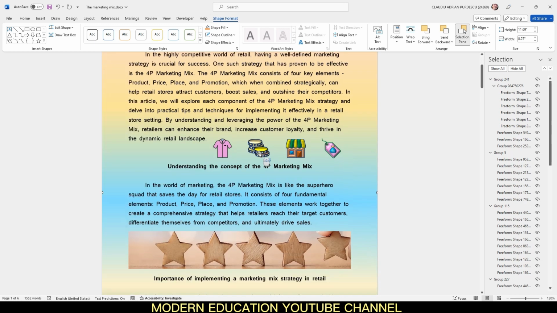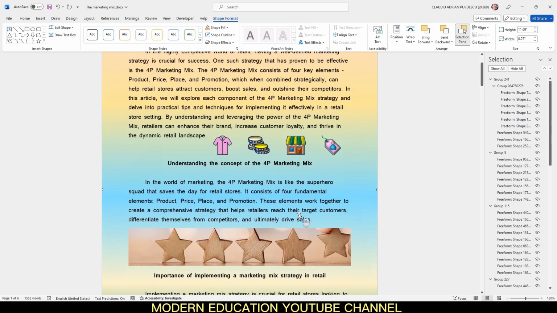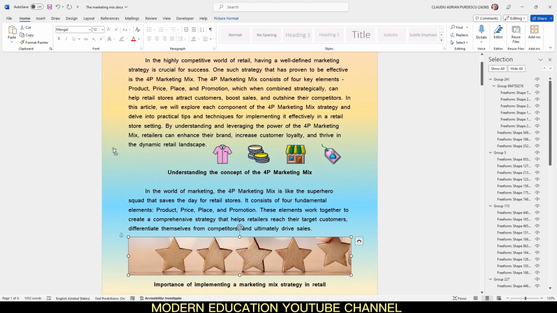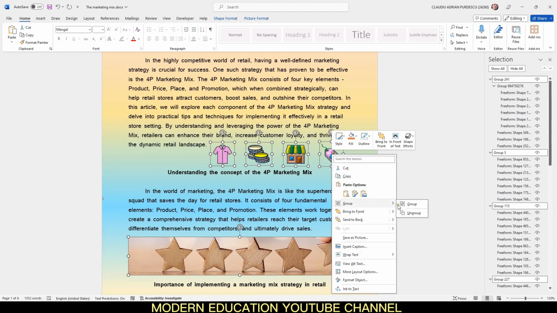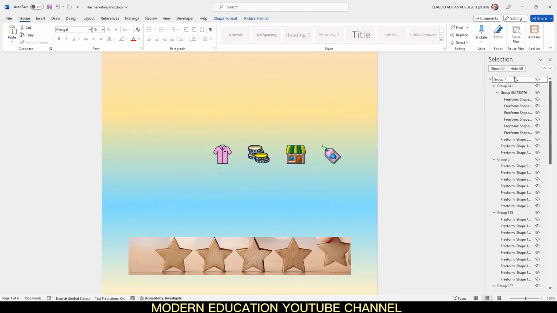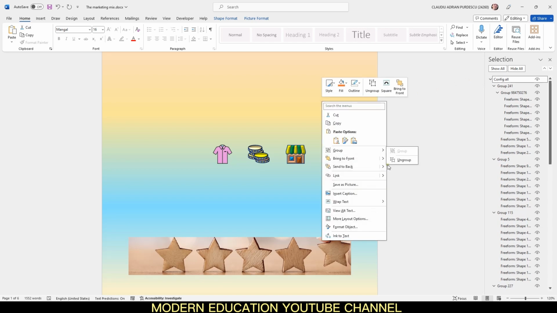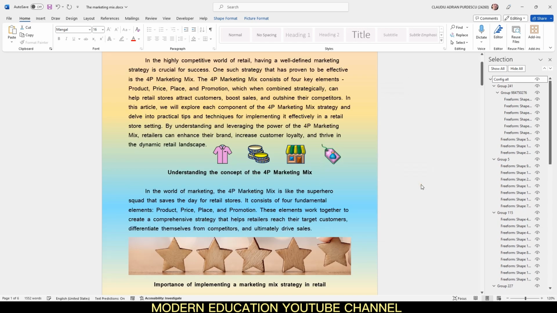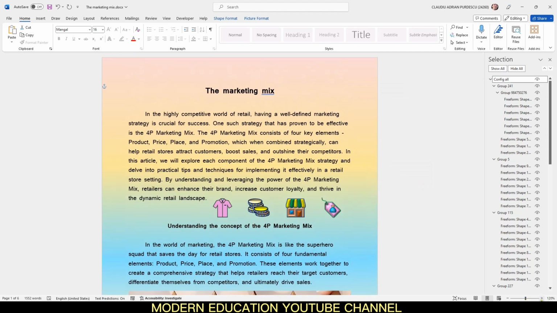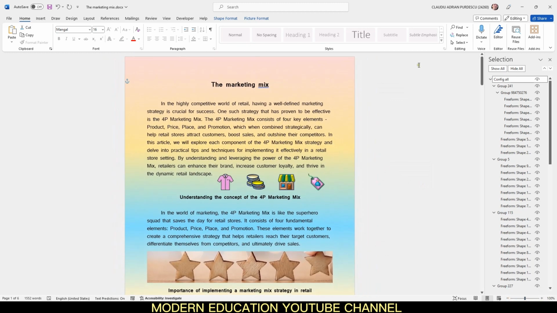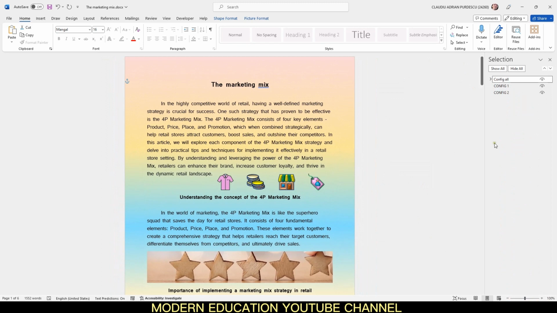Now let's select everything, the 5 stars strategy, the picture with the main shape, then all of these small icons, and then right click and group everything. Then let's put the name here, for example config all. Great. And again right click and then send behind text. That's super perfect. And we can hide these.